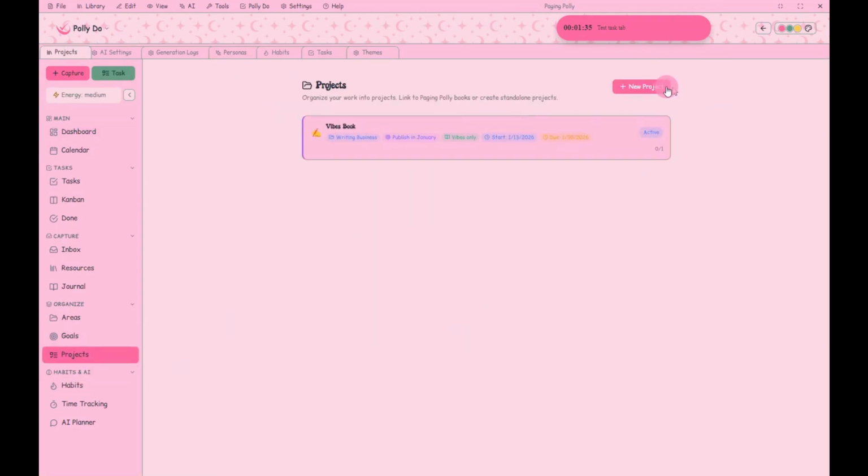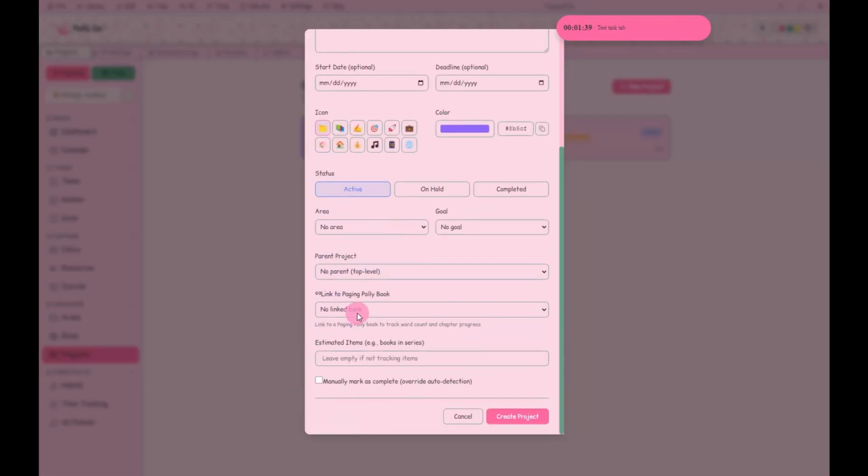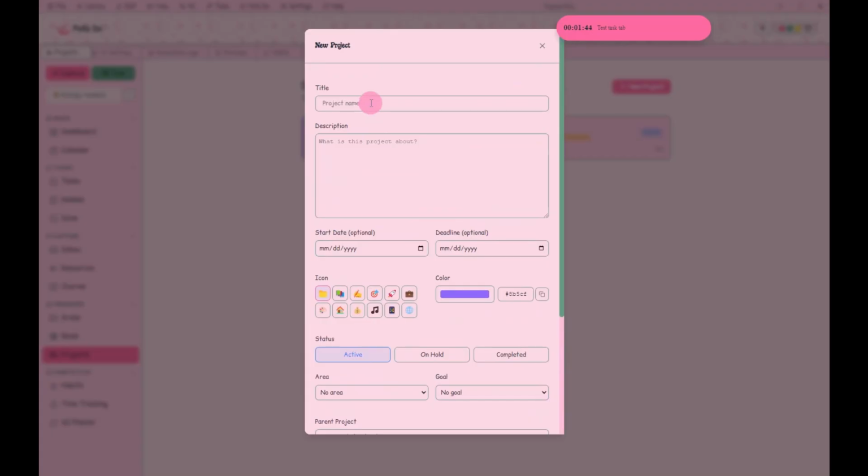So projects, new project. This is where it would be a little bit different if you do not have Paging Polly, because you would not have books to link to. That's perfectly fine. But we're going to say save new project. Actually, let's do new branding. It's going to be the project, and we're going to change the color to lime. Why not? Start date is going to be today.